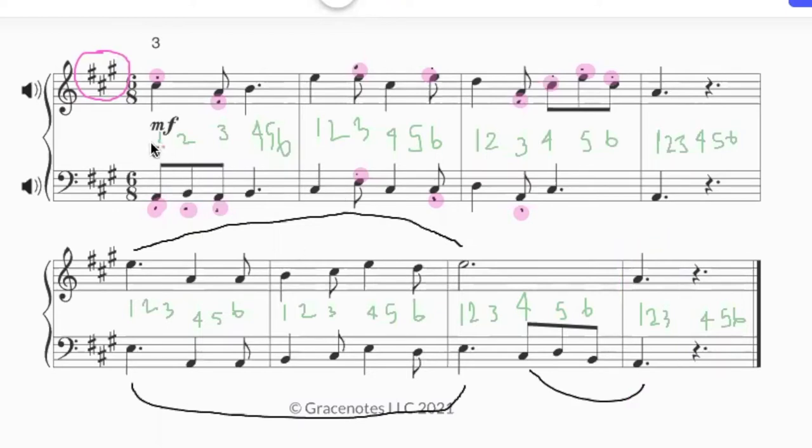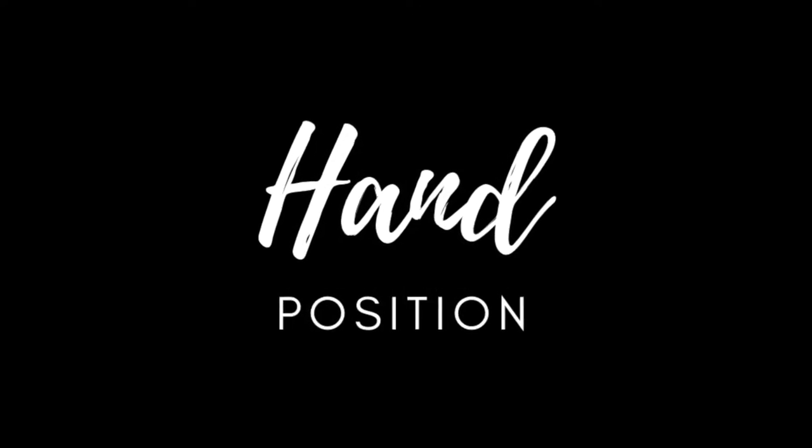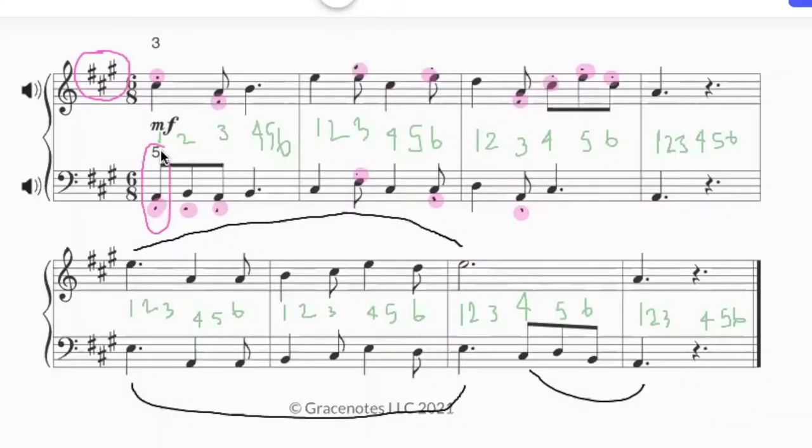So let's find our hand position. I'm gonna have my pinky here in the left hand on A. That's great. That means my left hand is at least starting out in an A major five finger pattern. And then up here in the right hand, my third finger is gonna be on this C sharp, which would put my thumb on the A, which means my right hand is also in a five finger pattern.